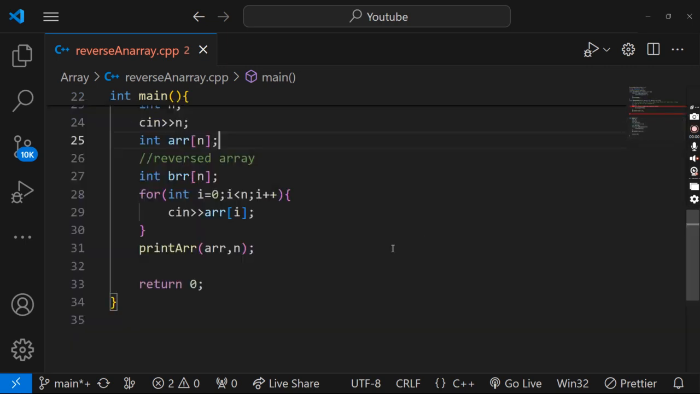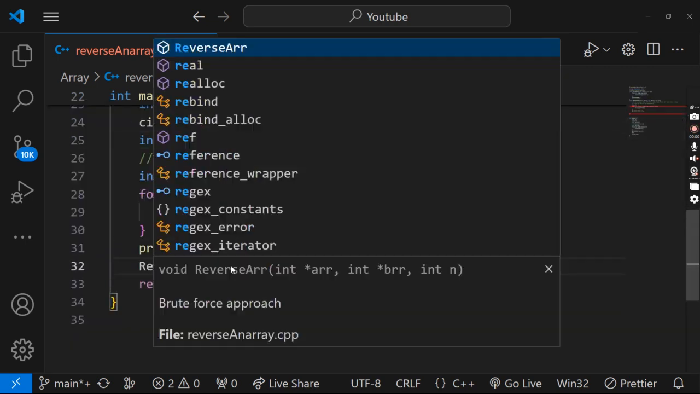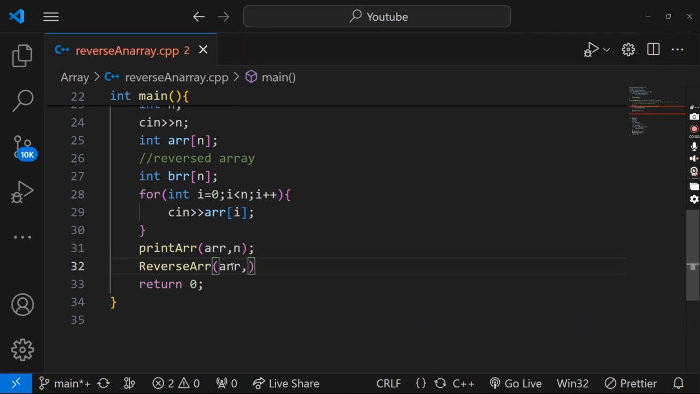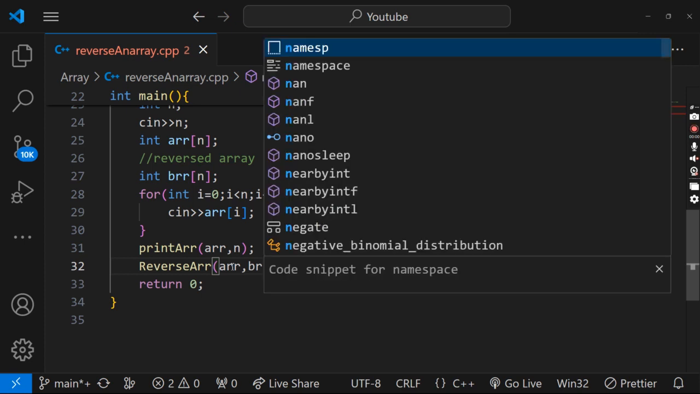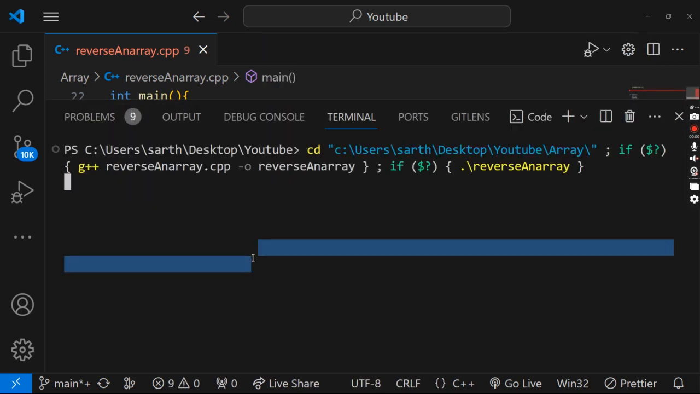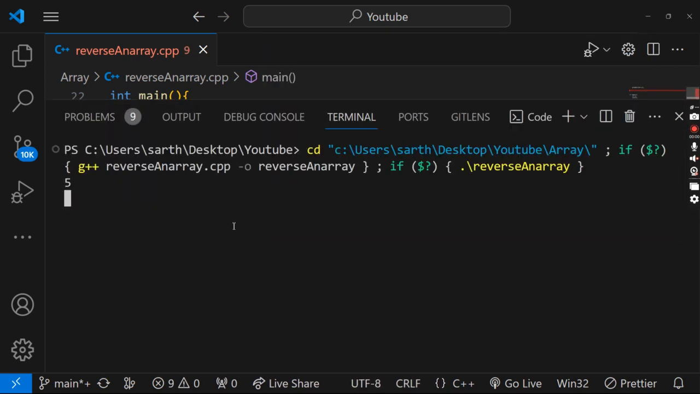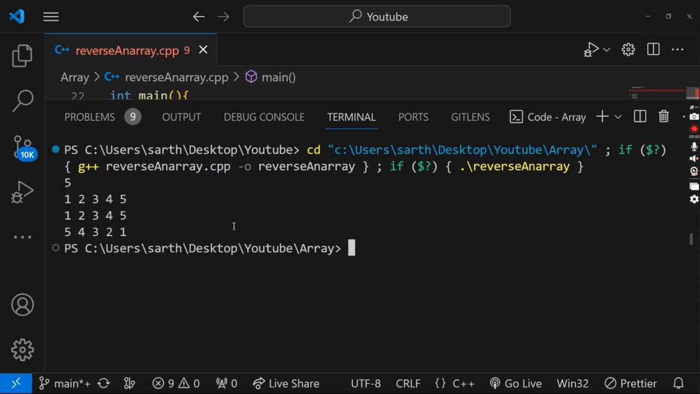So we have not called our reverse array function. Sorry, ARR, BRR, and n. So let's give 5 as the number of elements: 1, 2, 3, 4, 5. As you can see, we have successfully reversed our entire array.